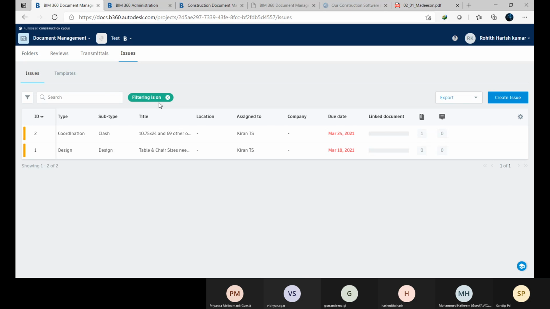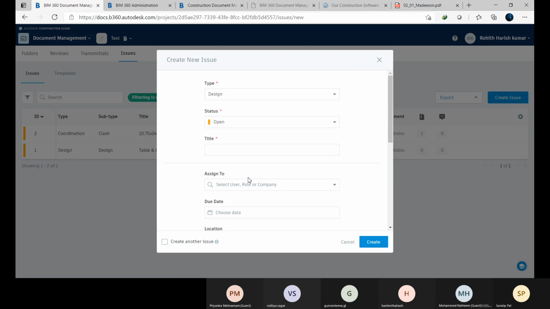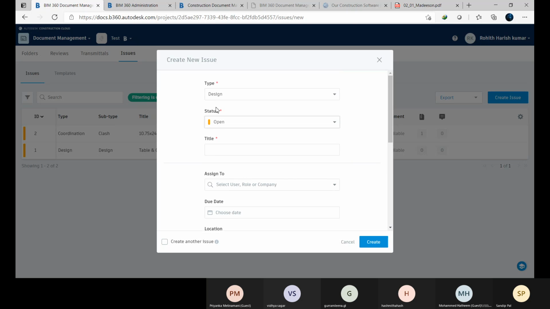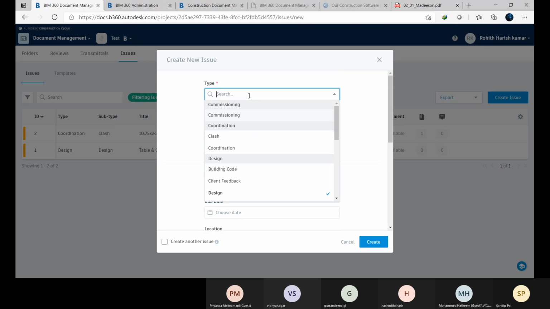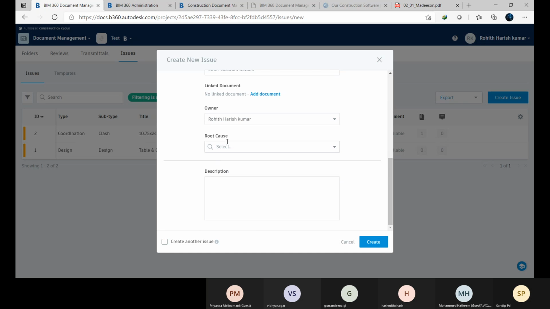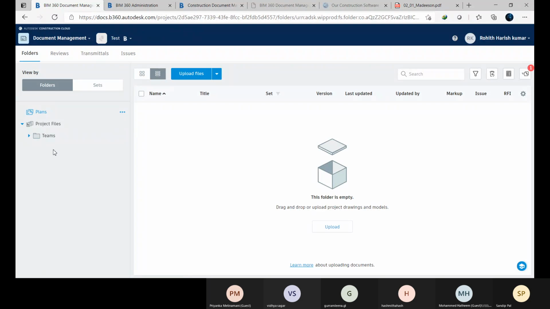Make sure that before that you go for the selection, and here you can see that some issues were created earlier. Let's go for create issue, and there you can create some issues, and they will be assigned, and all the details will be available. So the type is like this, you can assign. Okay, so let me just come back to folders there, and now let me see.